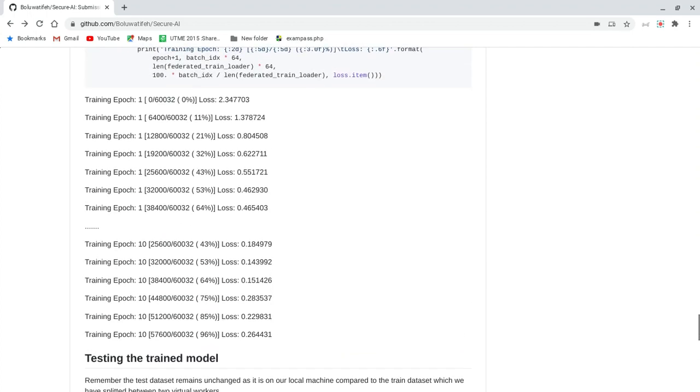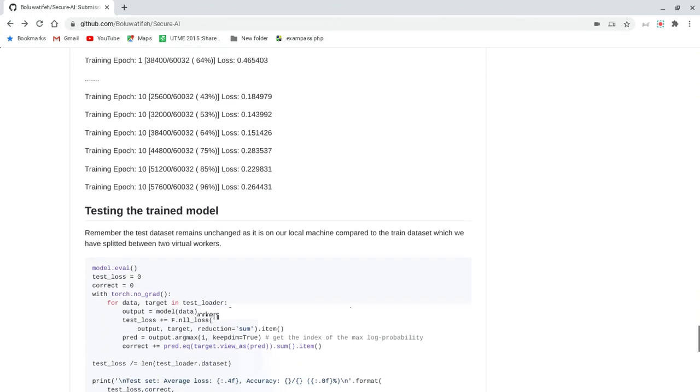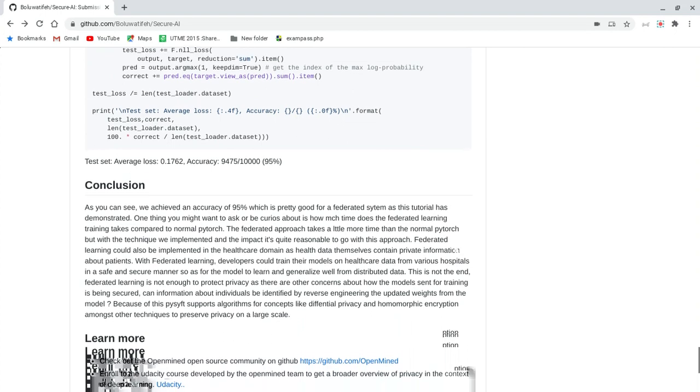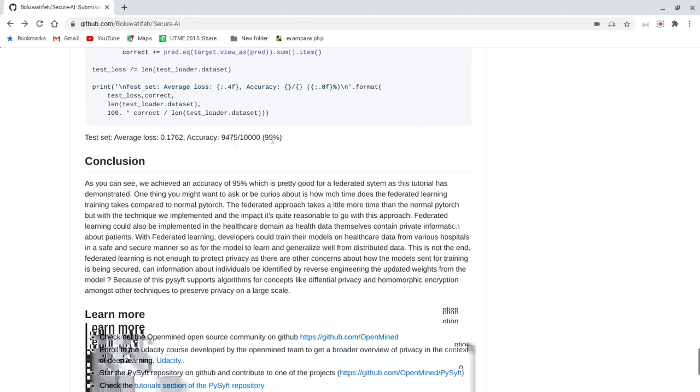We trained the network for 10 epochs. After training, the next thing we did was to test the trained model, and we got an accuracy of 95%, which is actually very amazing.